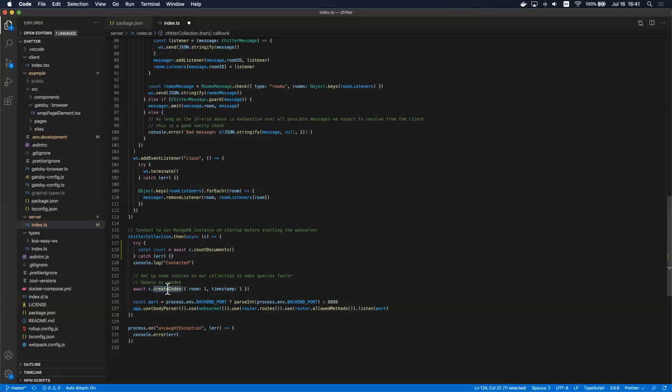This index is going to allow me to quickly look up queries that contain both a room and a timestamp. The reason I'm adding this is that I'm anticipating that as we start to add support for persistent messages, clients are going to want to request messages that were sent to a particular room around a particular time, okay?